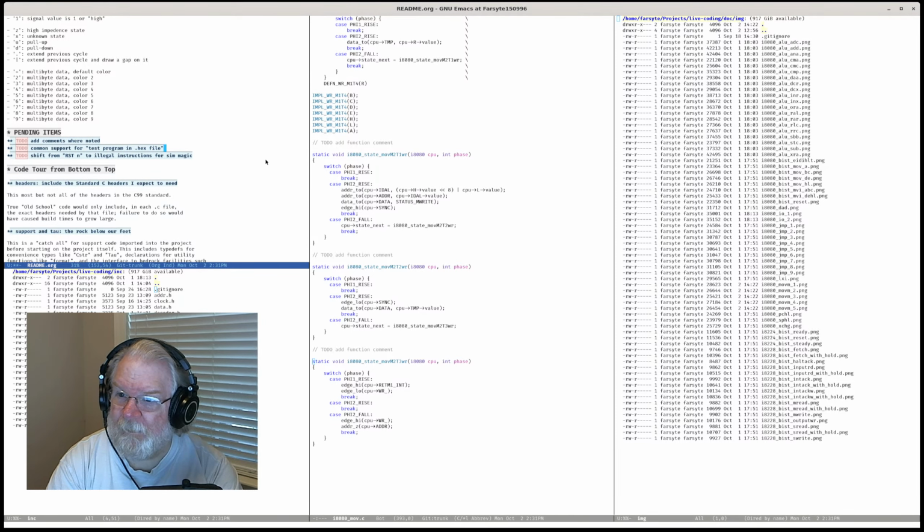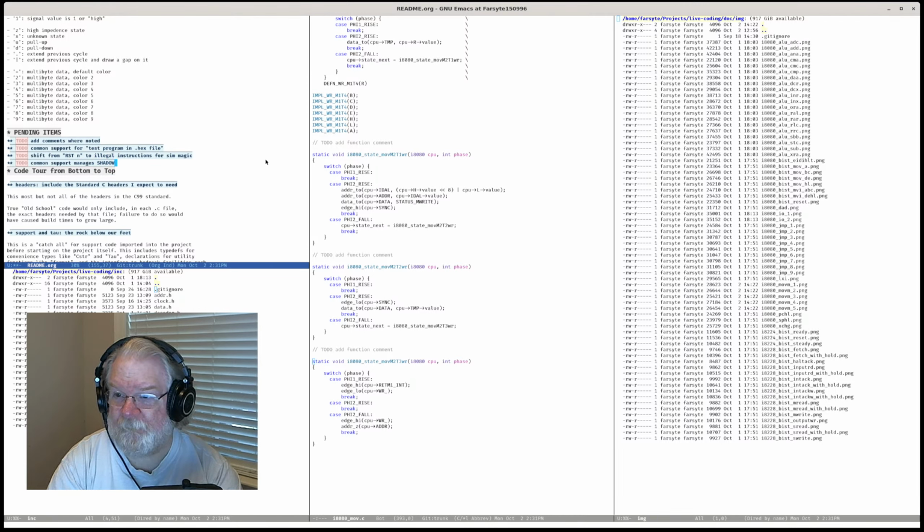So the next thing we want to do here is shift support to common support, which manages shadow, and 32K RAM and 2K ROM. And bus. SIG bus on nobody there.